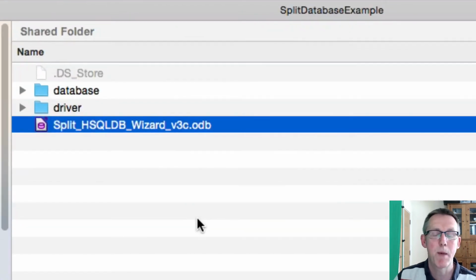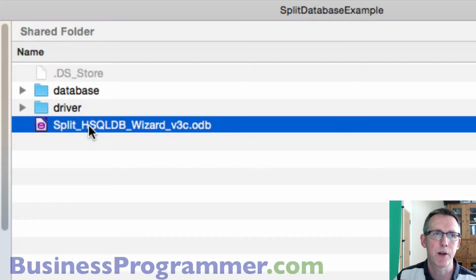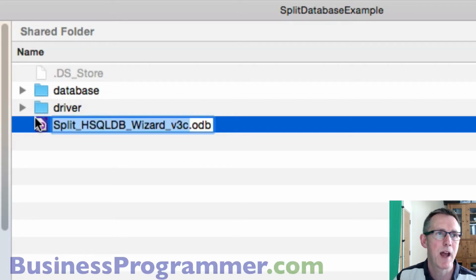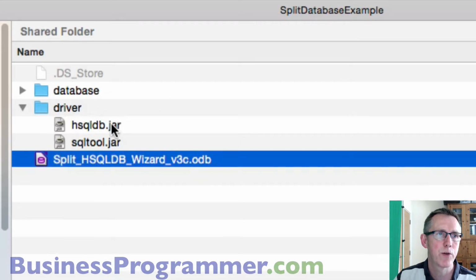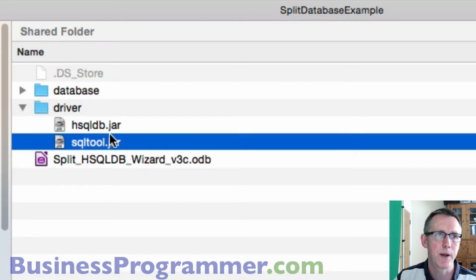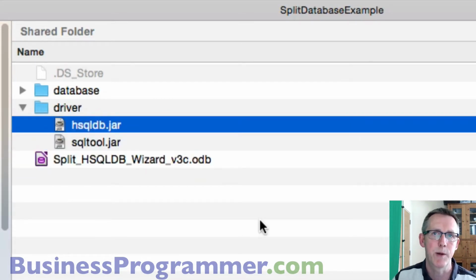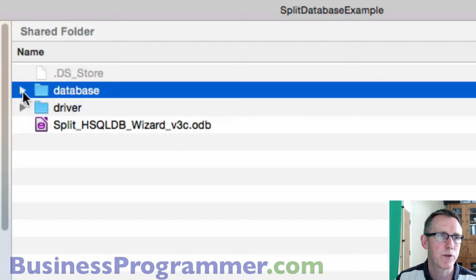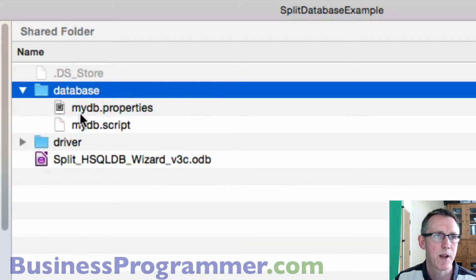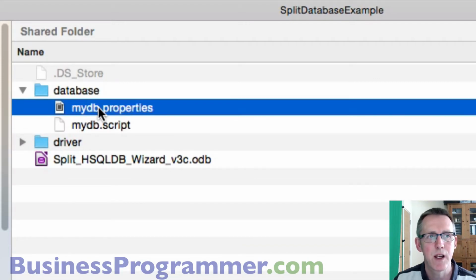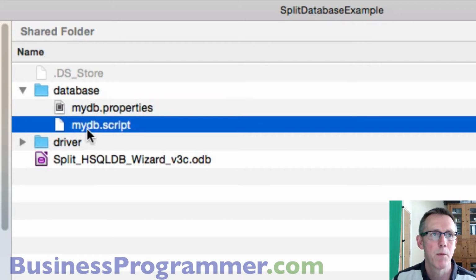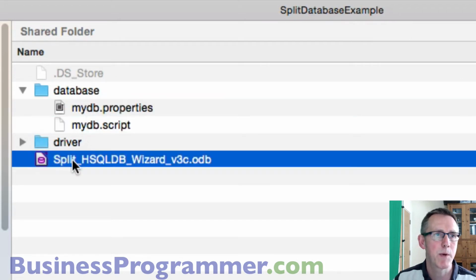So now, if you remember how this folder looked before, it only contained this particular database name. But now you've got a driver folder for the HSQLDB engine that powers LibreOffice Base. And you've also got a database folder created. And this particular database has the database name, which was the default, MyDB. This database connects to it.